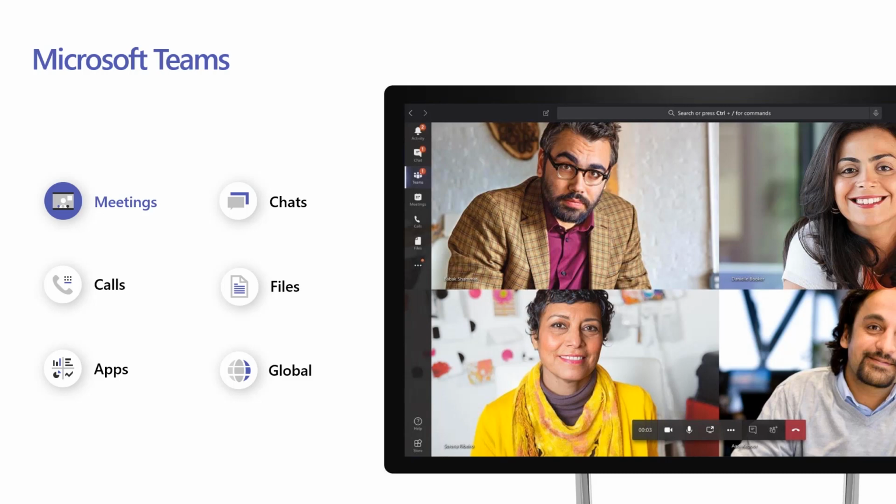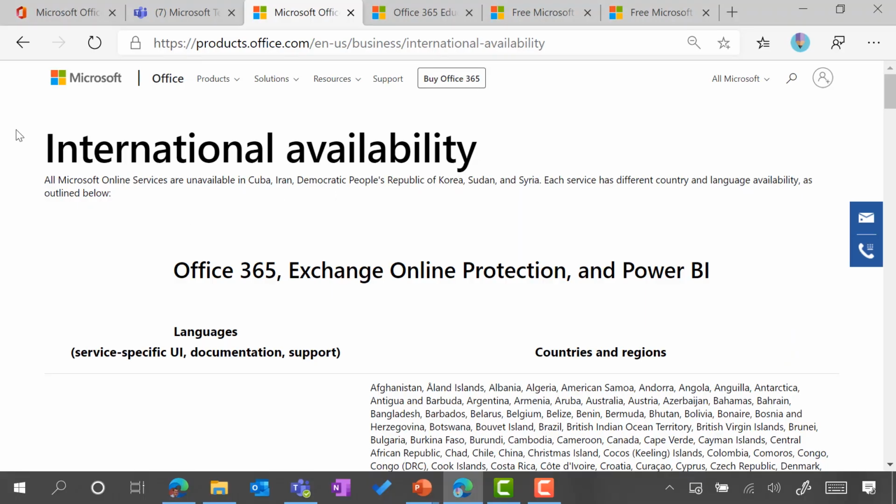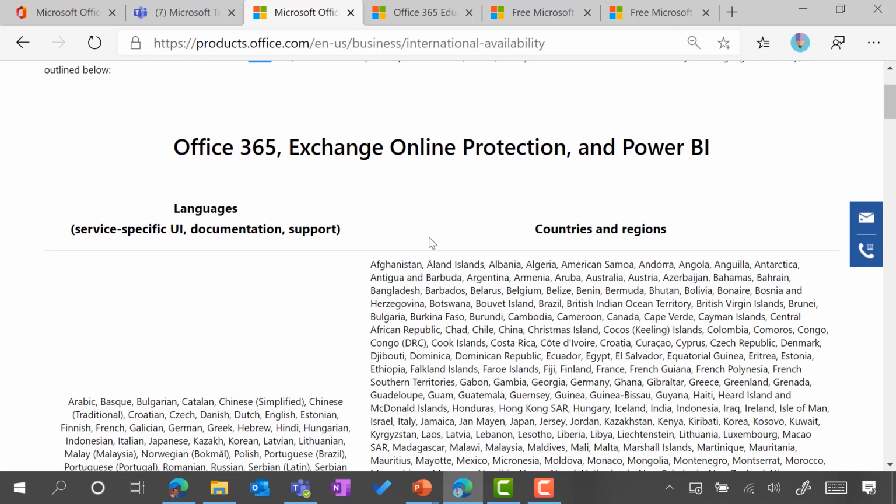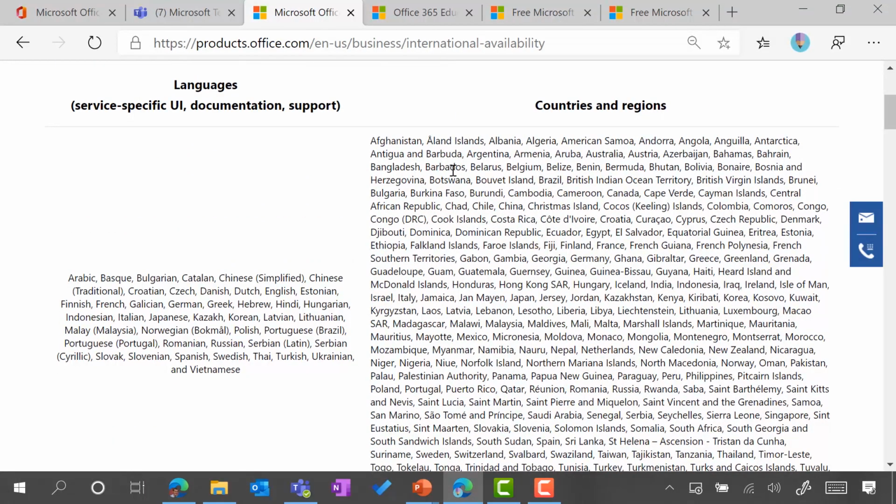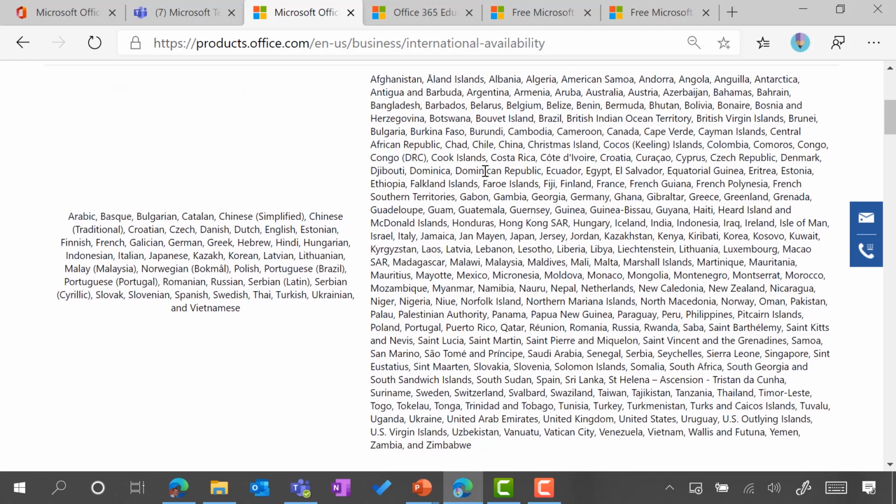From the slides you'll see here, when I bring up the website, if you look at international availability for Microsoft Online Services, the only places right now that Microsoft Teams is not currently available are Cuba, Iran, the Democratic People's Republic of Korea, Sudan, and Syria. So again, this information is publicly available. Teams is available across countries, bringing together learners, not just across the country or across the city, but around the world itself into a single online learning space and online meeting space.